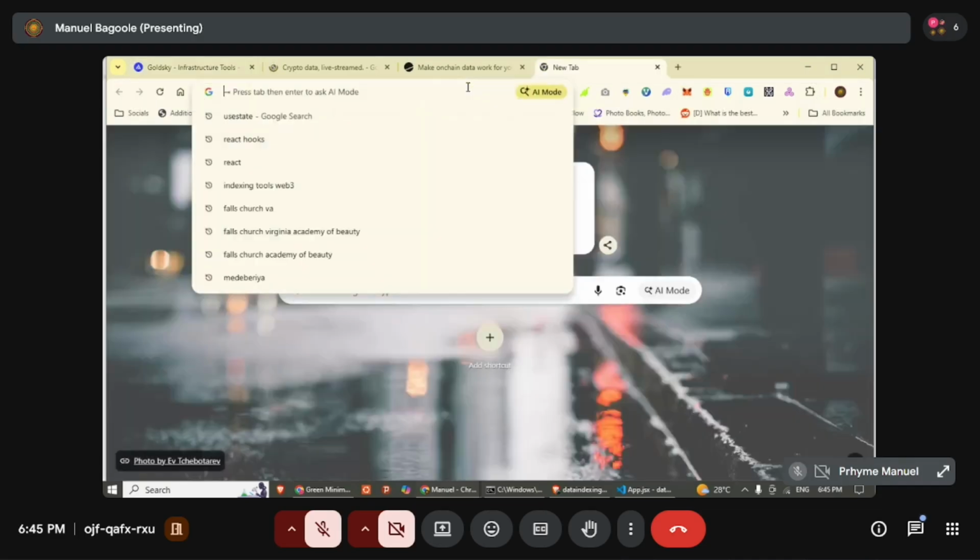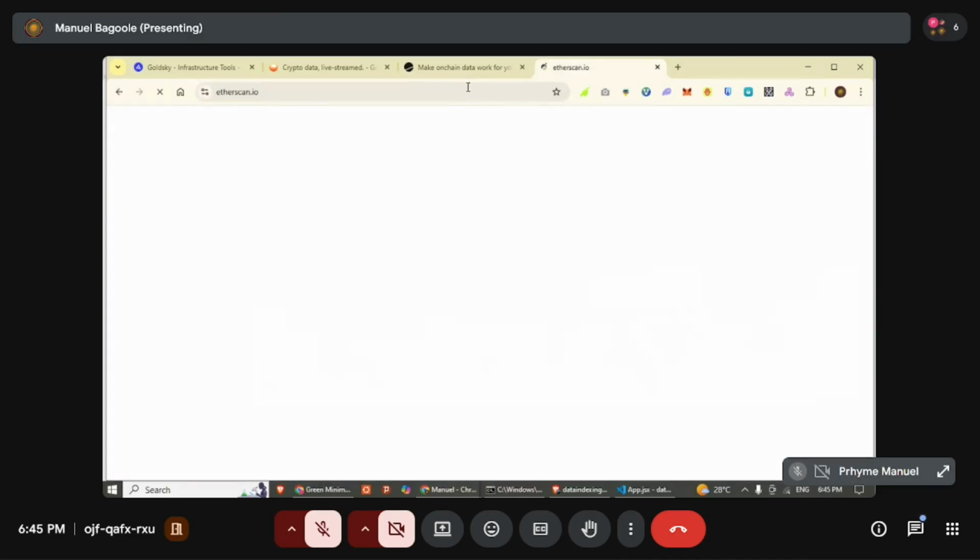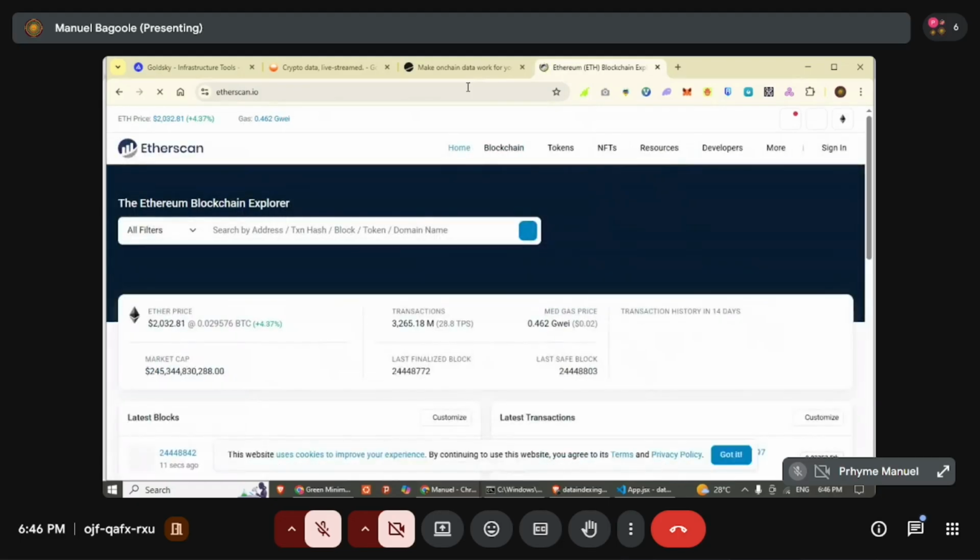Let me say maybe Etherscan. I think I've done something on Etherscan with this address, specifically on Sepolia, which is a test network.